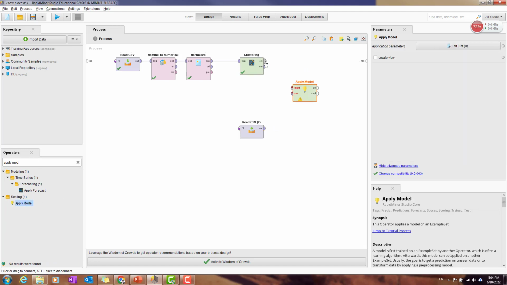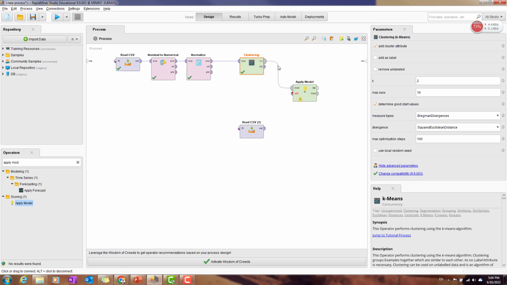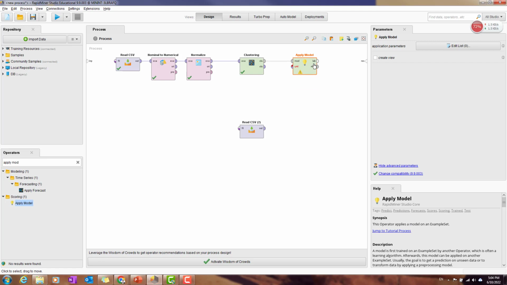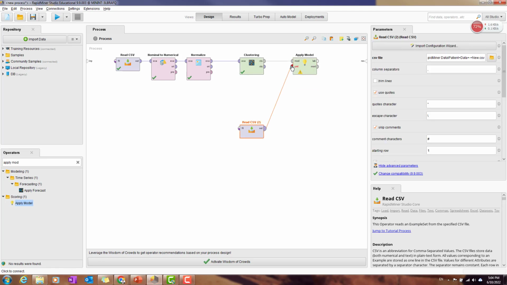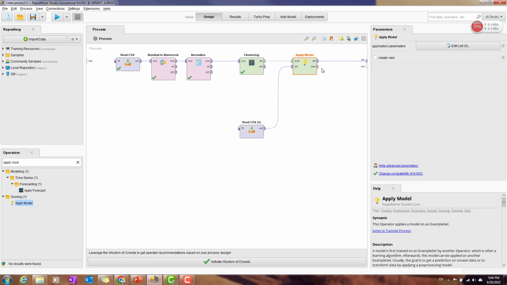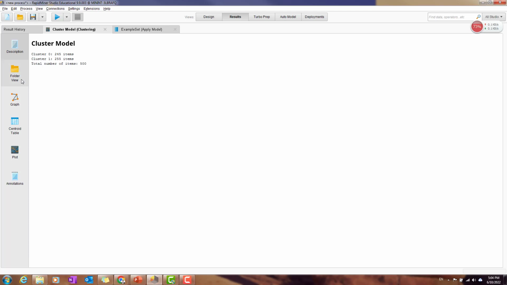So I will apply the model from the clustering output into the new data. That means I will use the result of this model to apply to this data. I want to see the model too, and I have all the things together. Now that it has been done, let's go and see the result. So this will be the result.